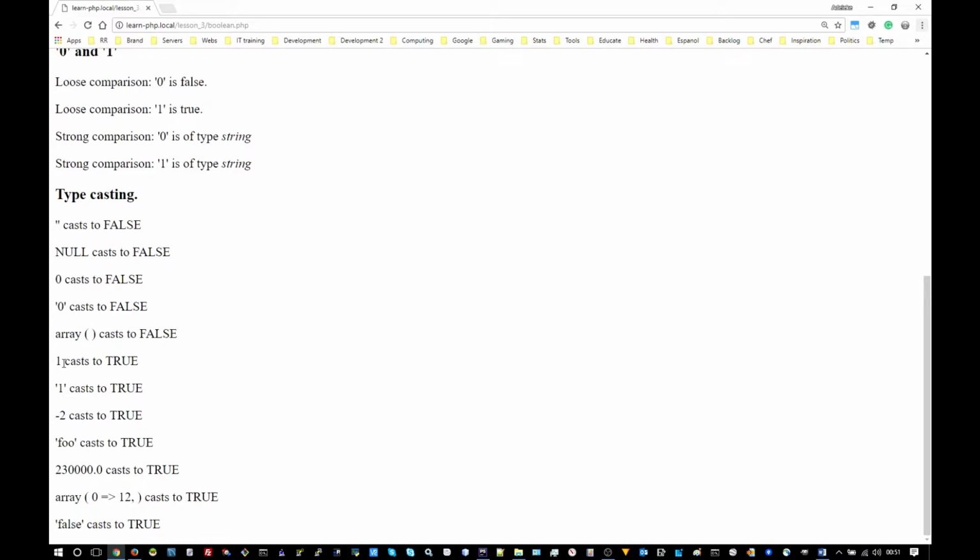Then 1 casts to true, the integer 1 that is. String 1 casts to true. -2 casts to true. Foo casts to true. The decimal, the float value, casts to true, a non-empty array casts to true, and the string false casts to true as well.